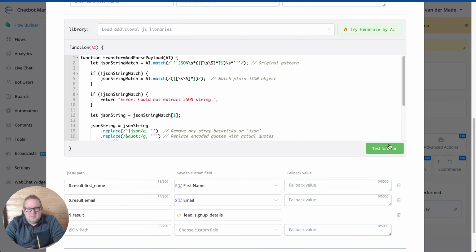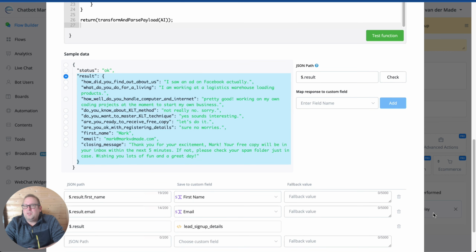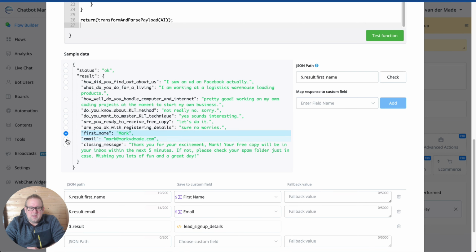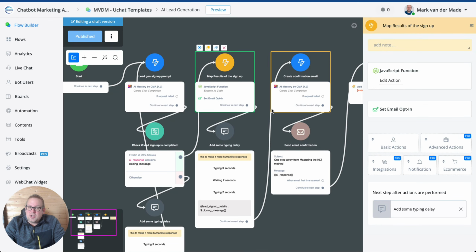If we are going to test this function, then you'll see that we will get something like this. So we have the status, we have the result, and we're actually going to only map the result because this will give us all the information that we need about this current sign up. The only thing that I still map separately is the first name and the email, because we can do that directly here. And we can also use that in the next steps. So that is how the JSON works, or the JavaScript works.